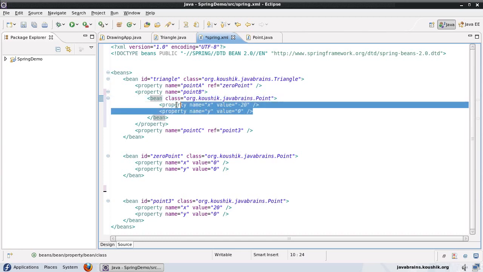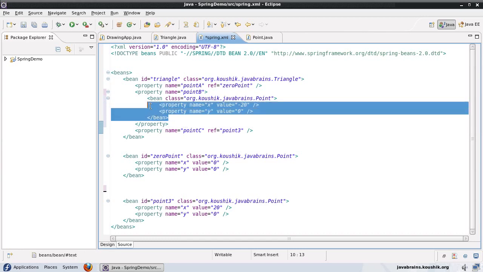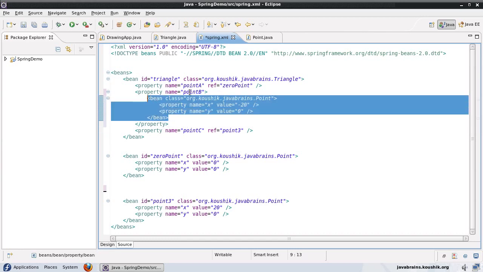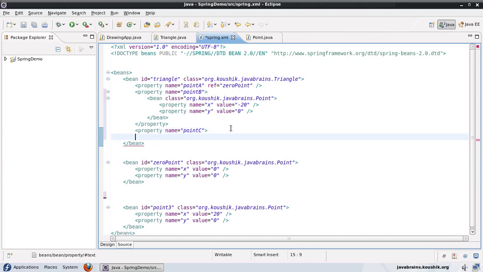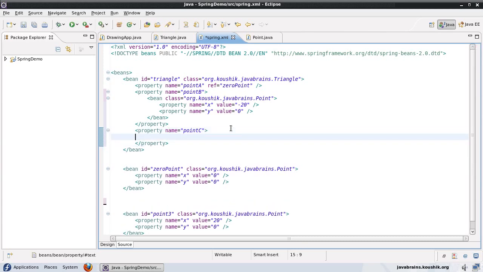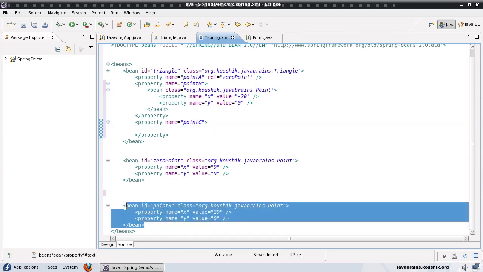And then the properties will remain the same. I will have to set these two values. And then the bean that gets created here, first of all, gets assigned to this property of the triangle object. And secondly, since it's an inner bean, it does not have a separate ID as such, and it's not accessible by other objects. It is specifically only for the triangle object. Similarly, let's do the same thing for point C. So I will add another closing tag, and I will move the point 3 definition over here.